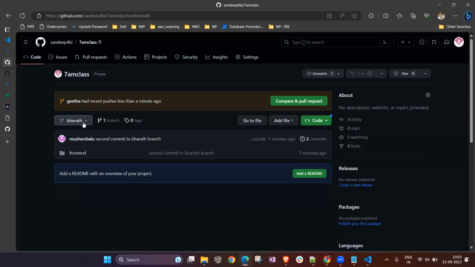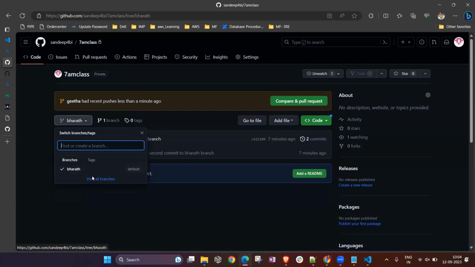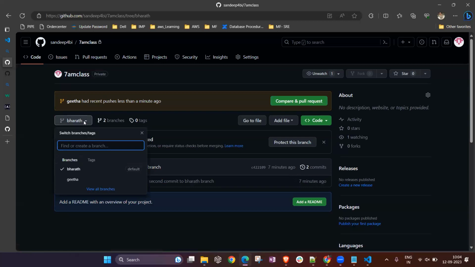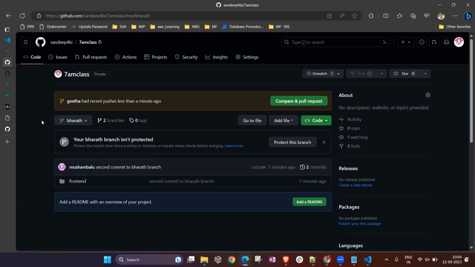Now, where can I see the branches? Here I can see the branches, but it is not showing me all my branches. Just refresh the page. See here, I can see Geeta, and it says Geeta had recent pushes less than a minute ago. I mean to say, the Geeta branch has some changes that have been pushed to the 7 a.m. class repository. That's where it is showing me here.